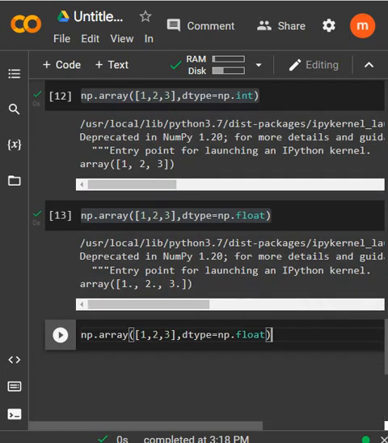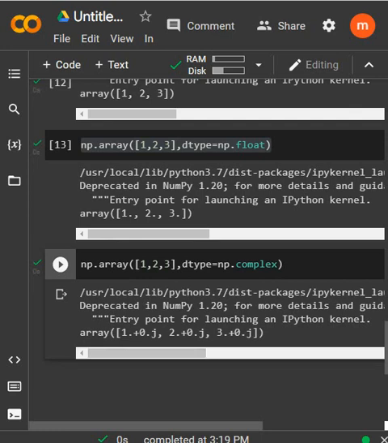I want to write the same array, but I need the data type to be complex. So np dot complex. Look here, your array looks like a complex array, 1 plus 0 dot j. As in a textbook, i means iota, with i squared, i cubed, and so on. These are complex numbers, but in Python we represent i as j.